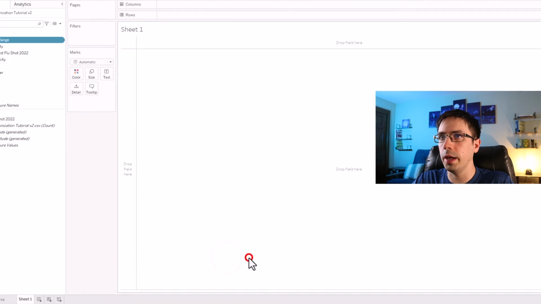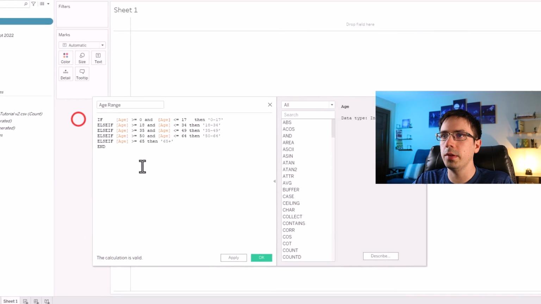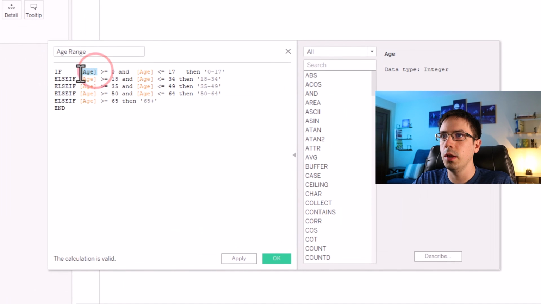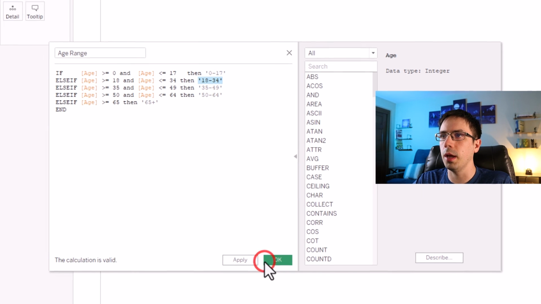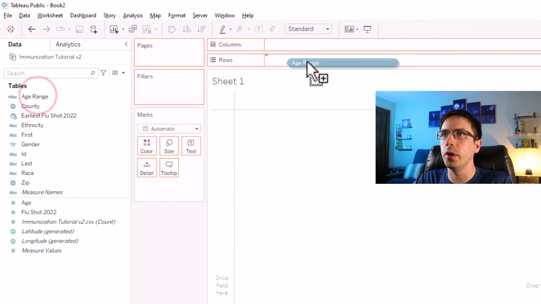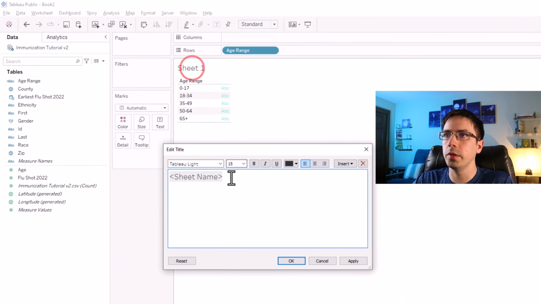All right, so our age range is now complete. What this does is it looks at the patient's age, and depending on what range it falls into, it just assigns a label to that age range. And that's going to come in handy for our graph. I'm going to put the age range up here for now. I'm going to call this flu shots by age.